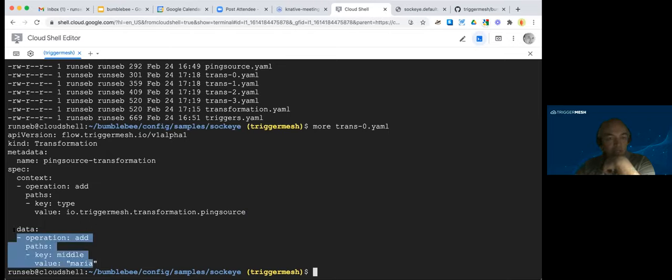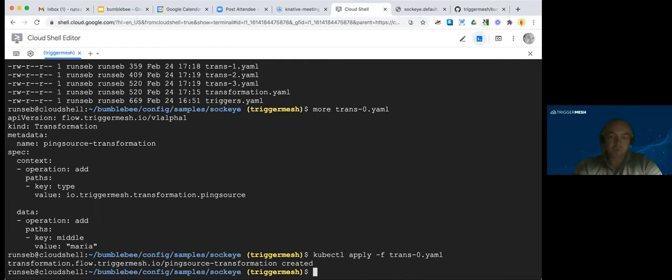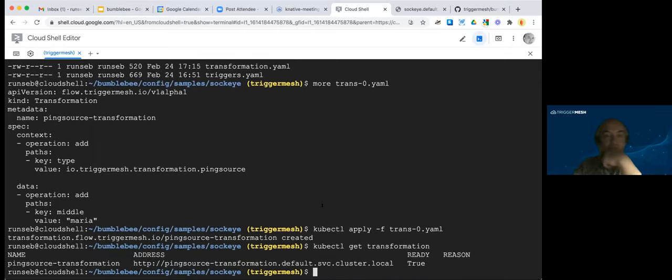And then we add a new key in the payload. The key will be middle and the value will be Maria. So if you do this, then you're modifying your thing. So we just apply. All right, so we apply the transformation. It's a CRD, you get the idea. So get transformation, we see the object.